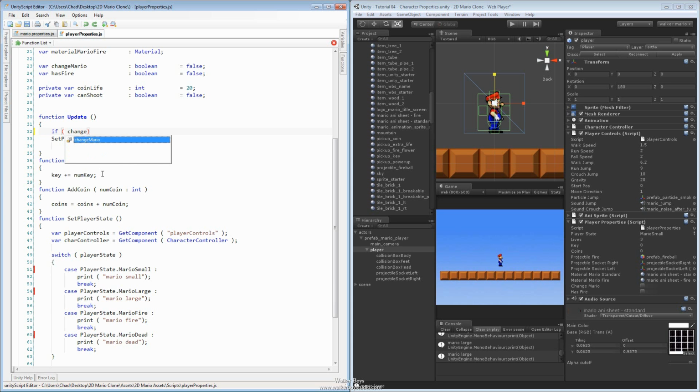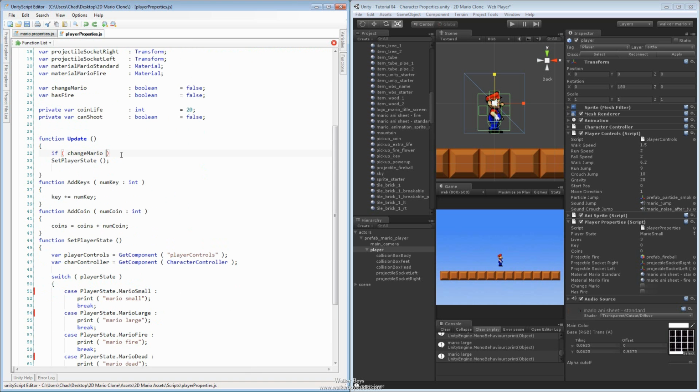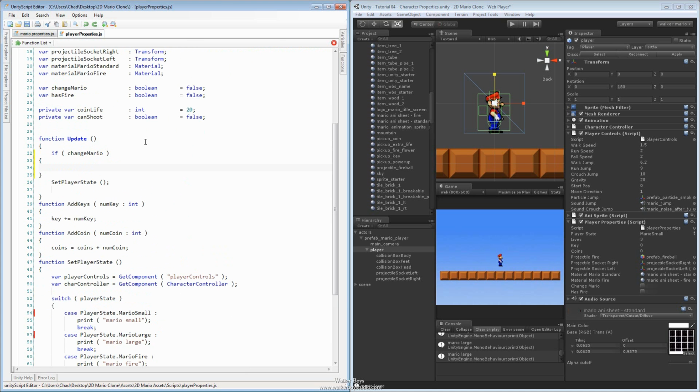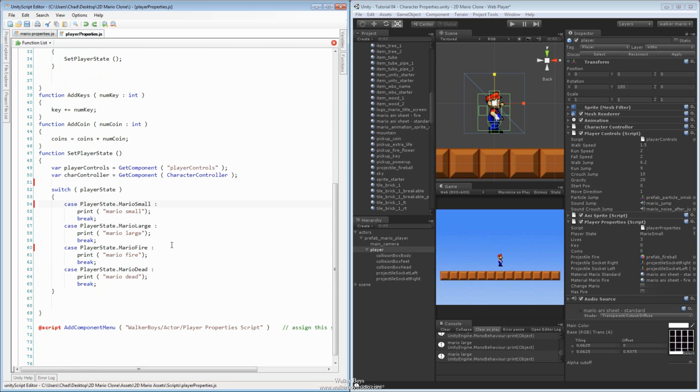We'll say that if change Mario, which is our current check we put in right here, is true, then let's go in there and take our set player state and change it. That way it's not being constantly called. It's only being called once whenever a change state actually happens. Then for the set player state, let's go ahead and go back down into it.